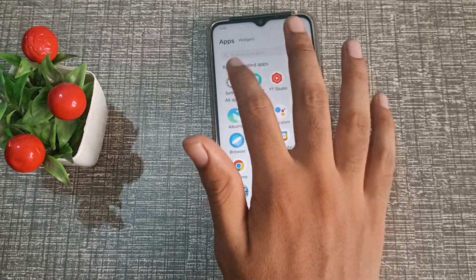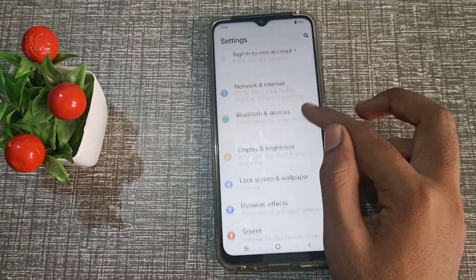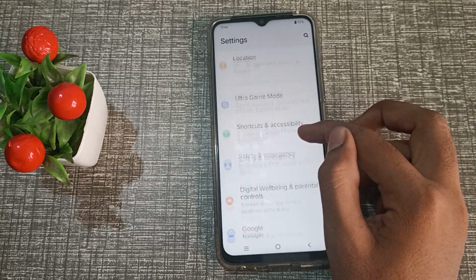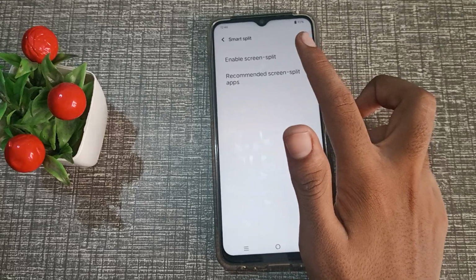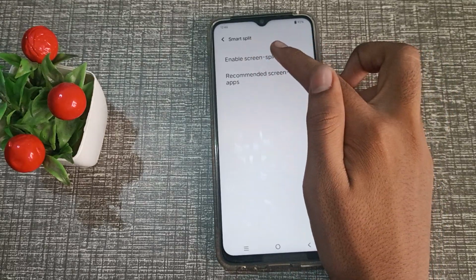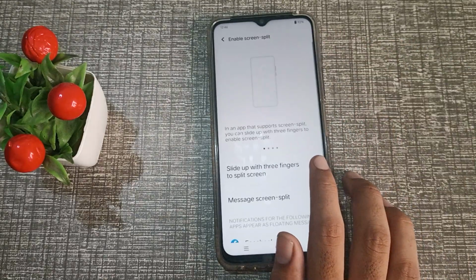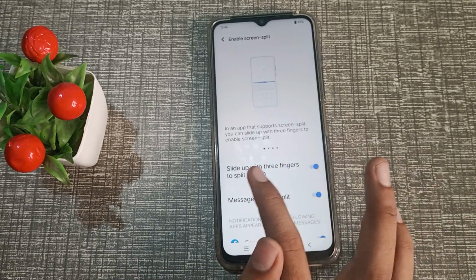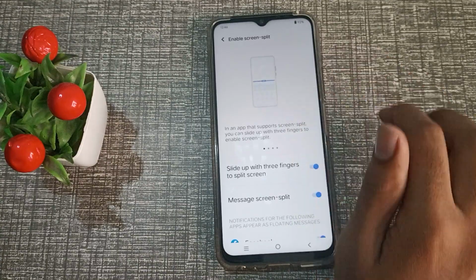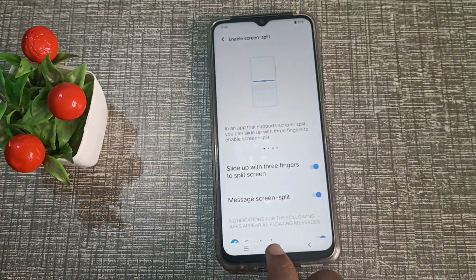First of all, open your phone settings, then guys click on shortcut and accessibility. Guys, click on smart split, then guys you see the enable screen split tab, and guys turn it on. Slide up with three fingers to split screen. Guys, it's showing how it works, we will have to do the same.